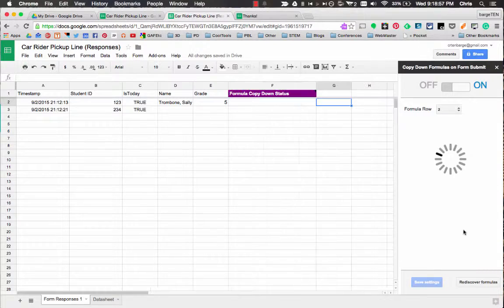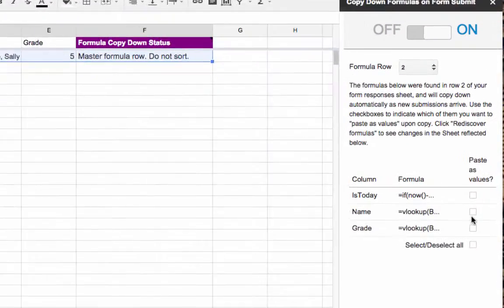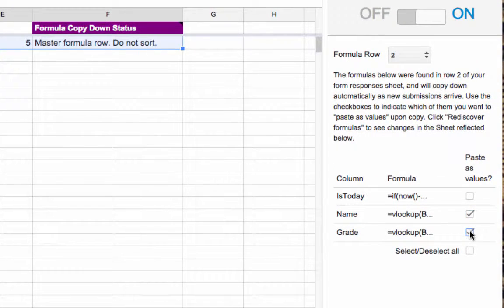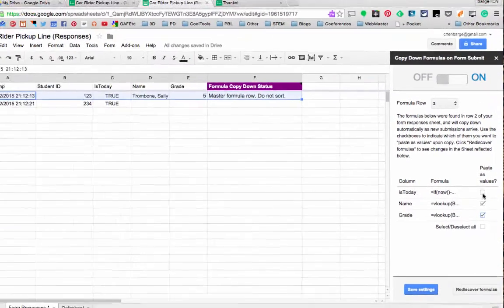It will make your spreadsheet go faster if name and grade were pasted down as values. So it could either pull down the formula or a value, but you want to leave this unchecked, is today, because this value is actually going to change. In 12 hours, it's going to go from true to false. So I want that to happen. I'm not going to paste that as value.